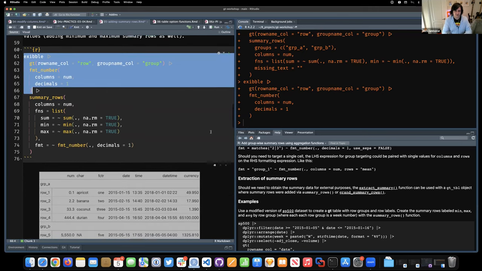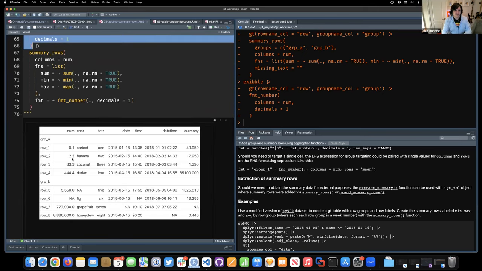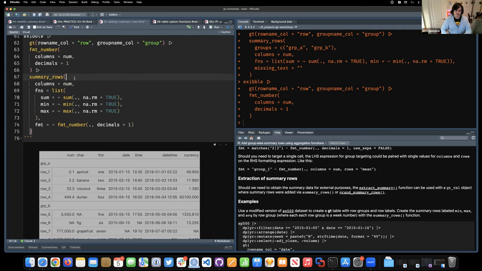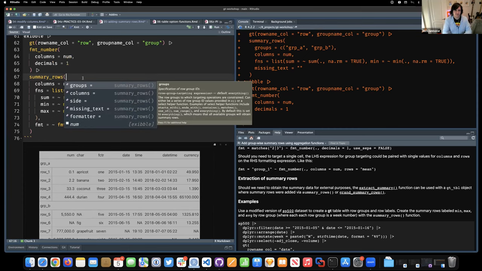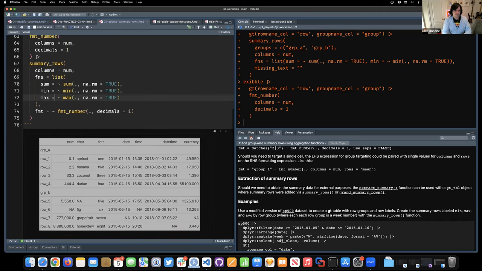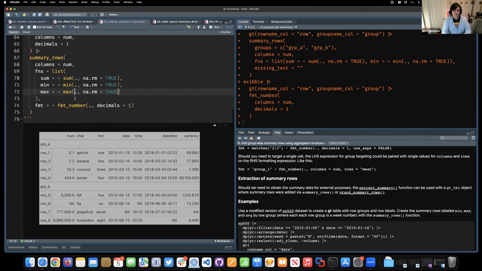That's our starting point. Two groups. And we actually don't even have to include groups. If you exclude it, it just means all groups, because the default is everything. But we're still going to constrain to num in this case, in terms of what columns aggregation will occur on. We have three lines here, so three rows will be generated for each group.